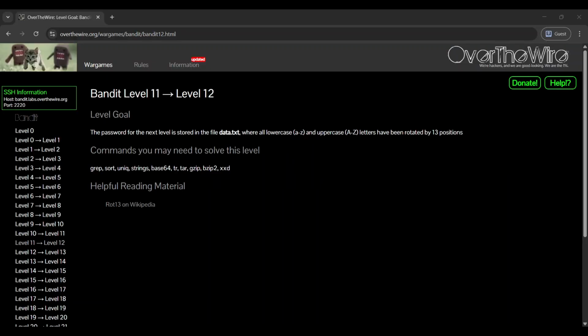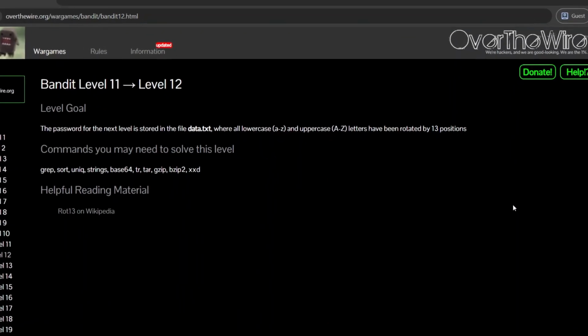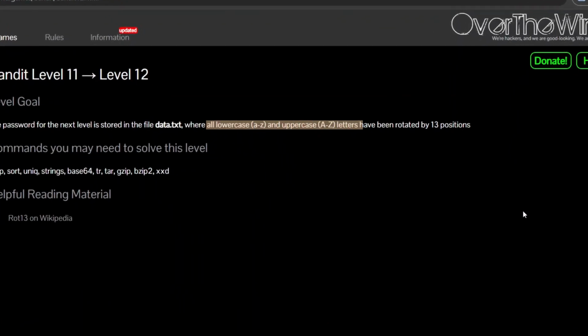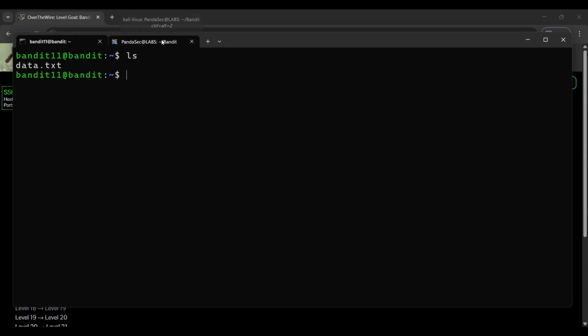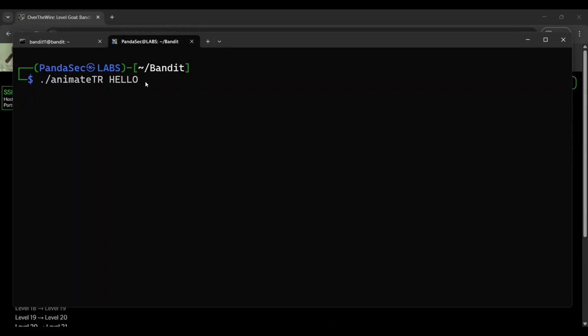In this level, the text is encrypted using ROT13, a letter substitution cipher. ROT13 works by rotating each letter 13 positions forward in the alphabet. For example, the word hello.